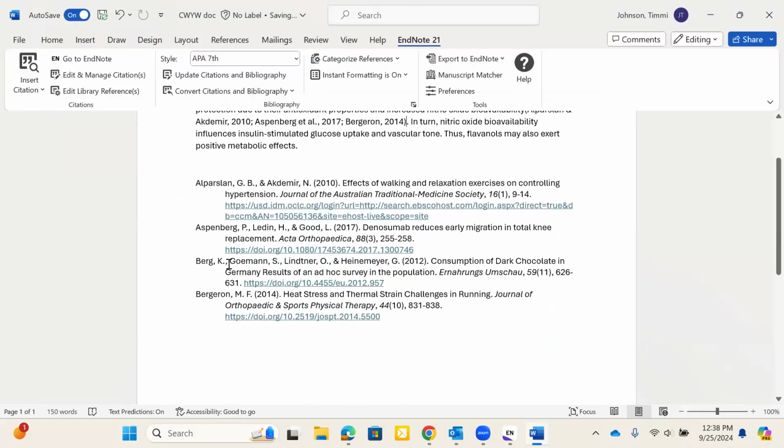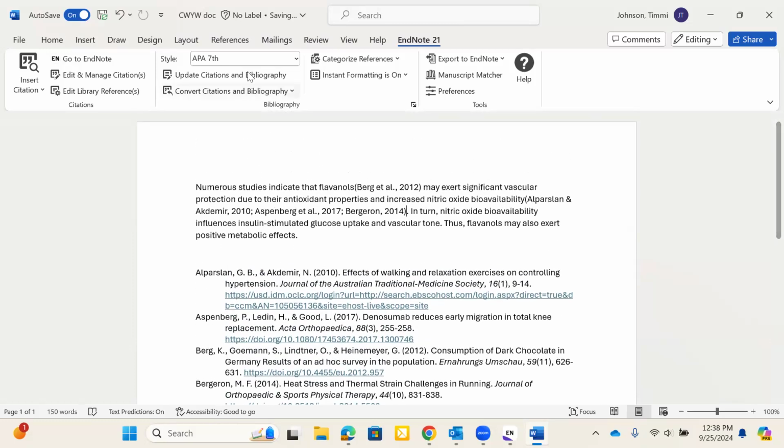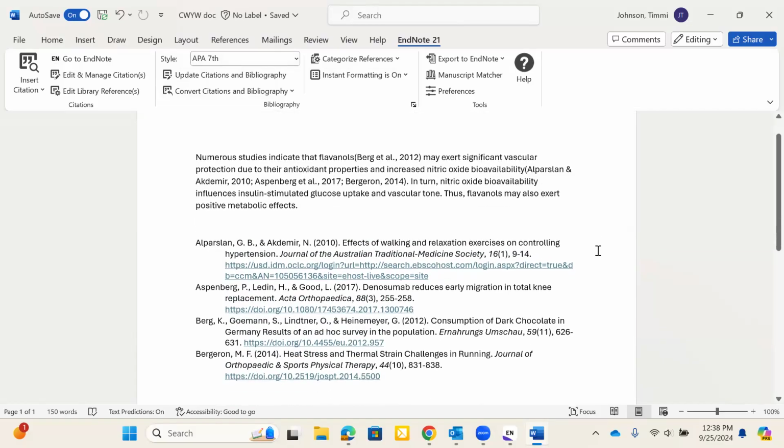And if you'll notice, the first one we had put in was Berg, but it also reordered everything to put it in alphabetical order because I chose APA 7th edition. So it's pretty handy. It just builds that bibliography at the end for you.